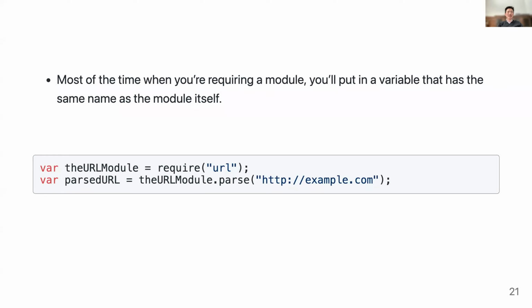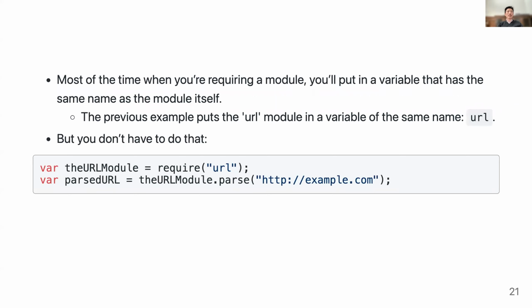Okay, so we already mentioned this before, and it's quite a common practice. When you require a module, you give it to a variable which uses exactly the same name, which is what we did before. And you don't have to. I mean, you can require this module and then give it a different name, such as URL module, or anything you want. And obviously, I think very soon you'll get used to having the same variable name to refer to a module of the same name.